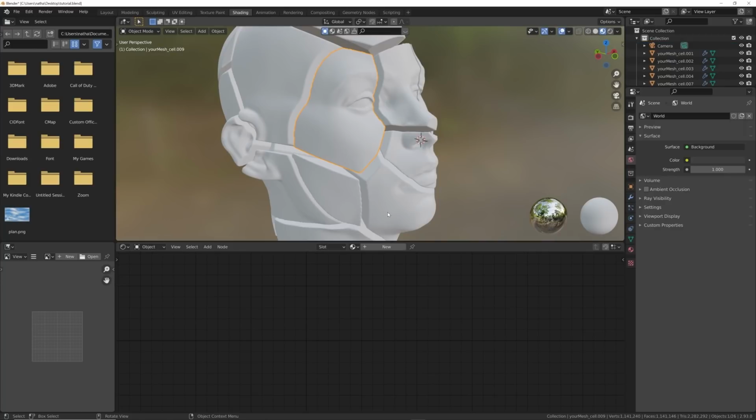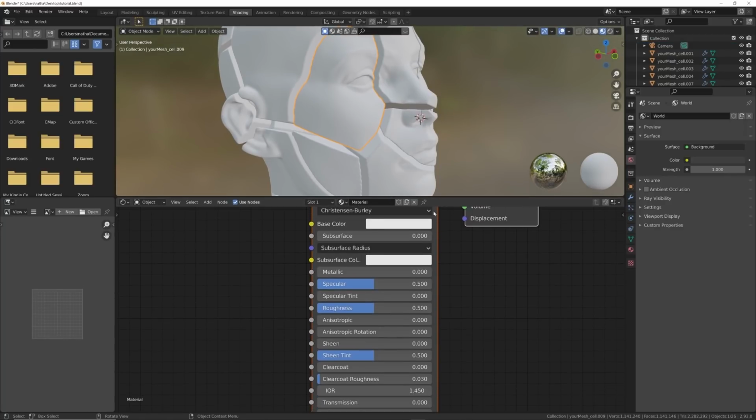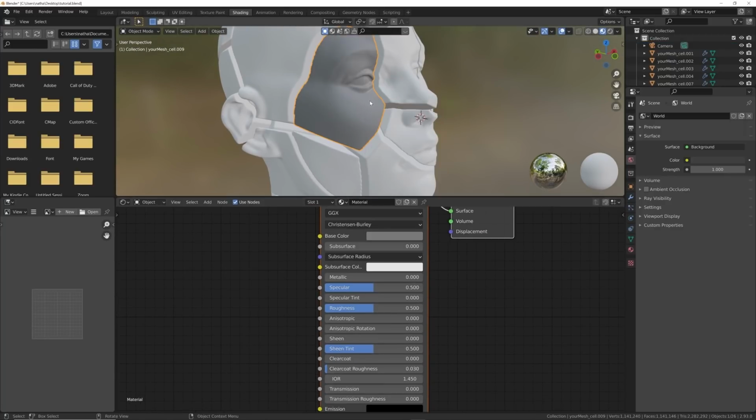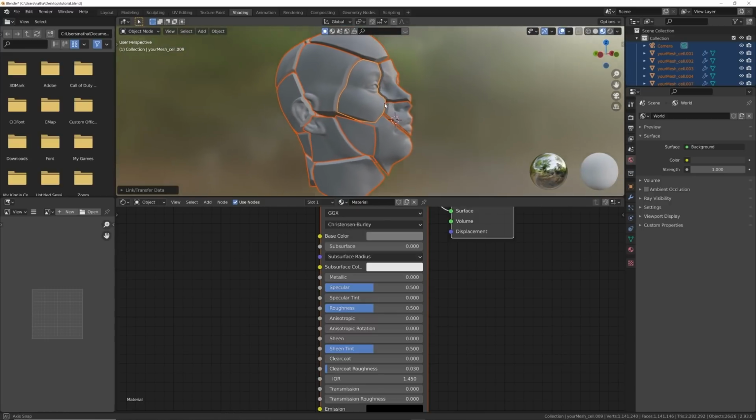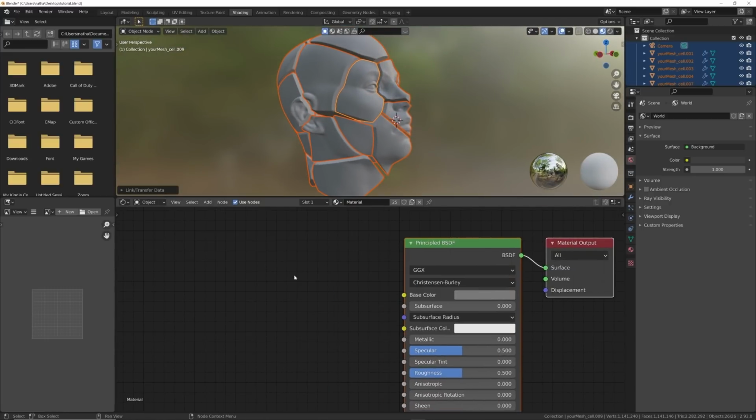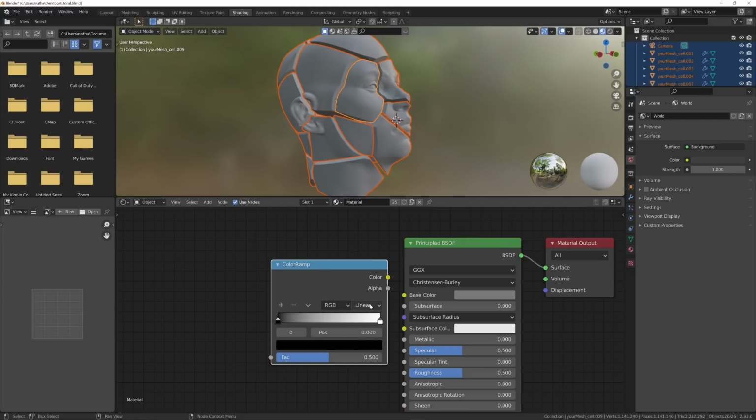I'm going to click on one of these. I'm going to click new. And then I'm just going to give it a darker color so we can see it. Now I'm going to hit A, Control L, Materials. Now that I've added that material to everything, I'm going to hit Shift A, search, get a color ramp here, and we'll plug it right here into the base color.